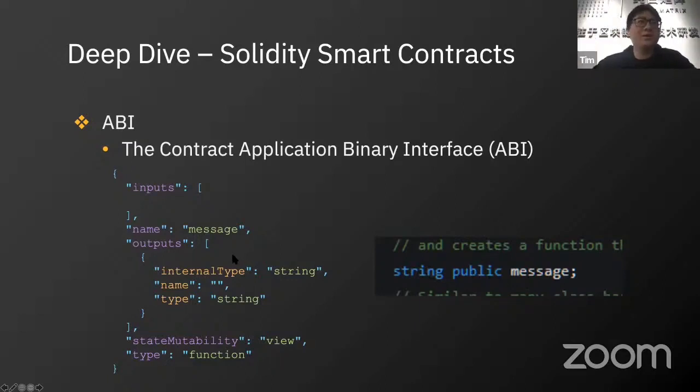So the corresponding ABI has its name, message, and it has an input. It does not require any input because this is a variable, which means that you can only get its value. You cannot assign its value. So the input is empty, and its internal type is string. Its state mutability is view, which means that you can only read it, you cannot modify it inside of this function body. And the type is defined as function here, even though internally all these contract fields are declared as functions.